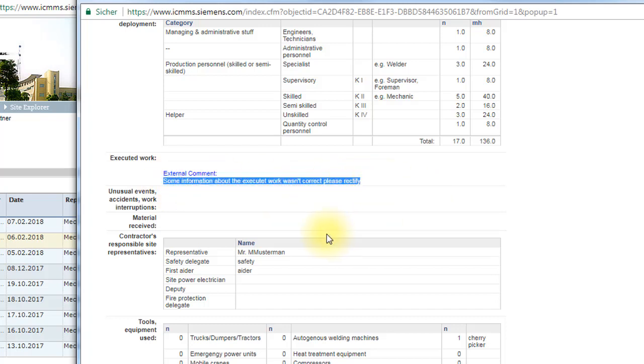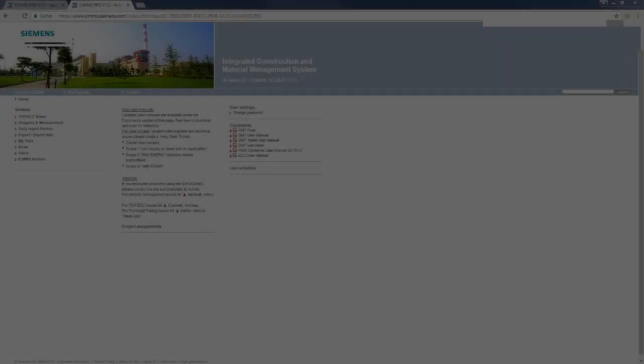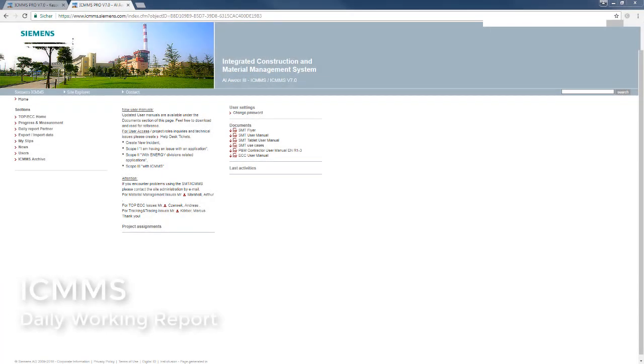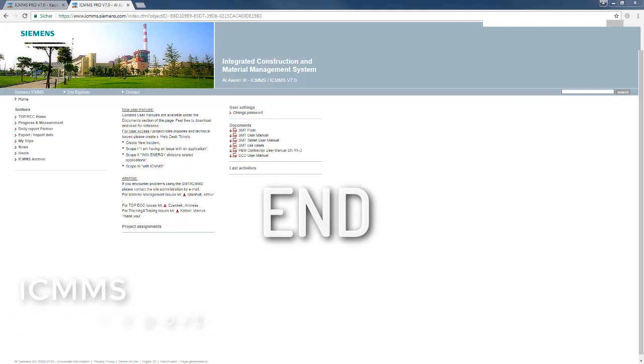In the event of a dispute, it must be made in writing to the site management via the official channel, and no escalation will occur within the daily report tool. Should open questions remain regarding the workflow of the daily report, please contact your Siemens Construction Management.